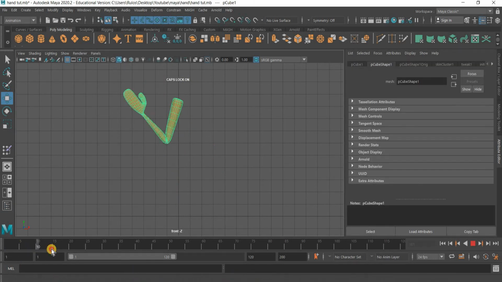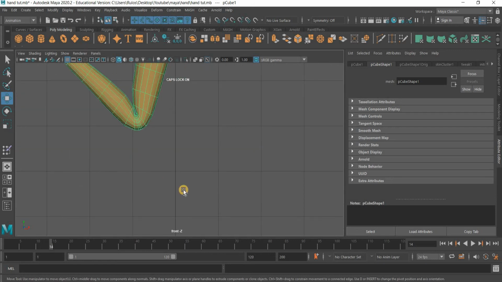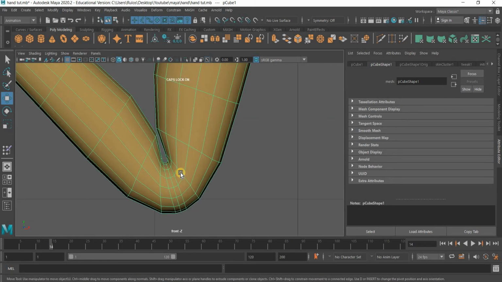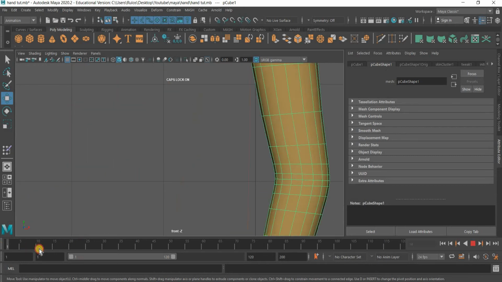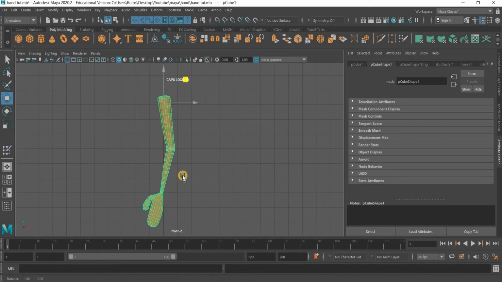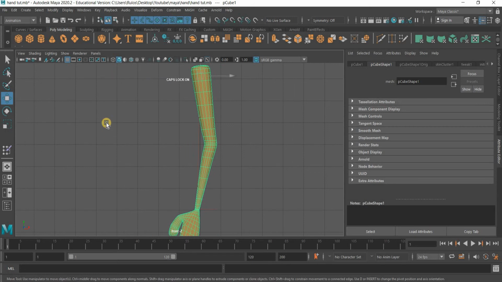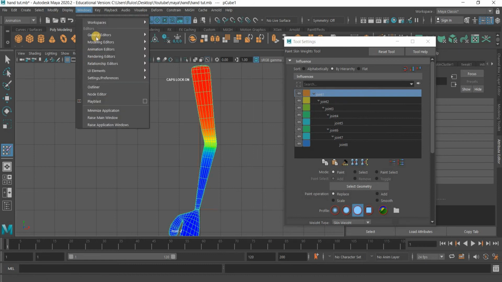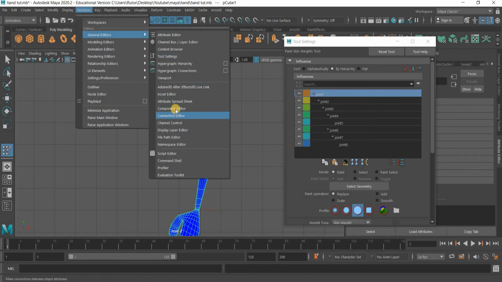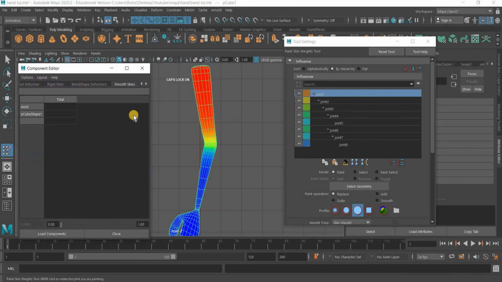Now we will work on this bend, which is here. The mass of the elbow is getting reduced and it doesn't look very realistic. So let us look at how to do some skinning work. There are two ways to skin. One is by painting the skin weights, and the other one is by going to window, general editor, component editor. So we're going to look at component editor.